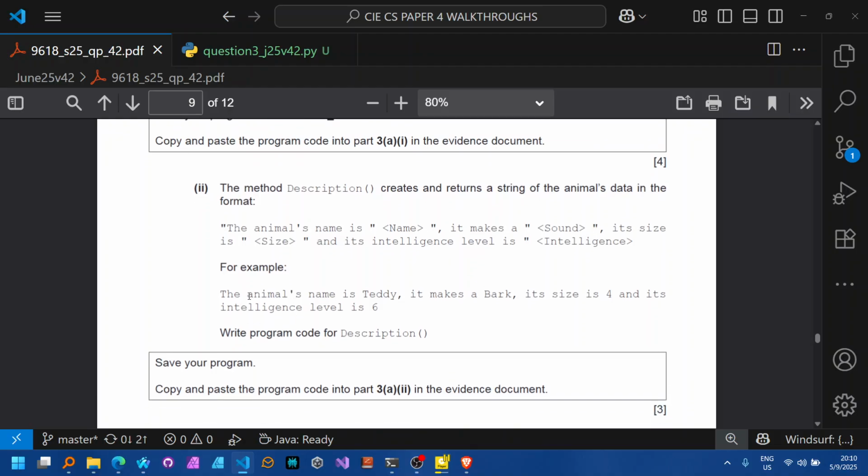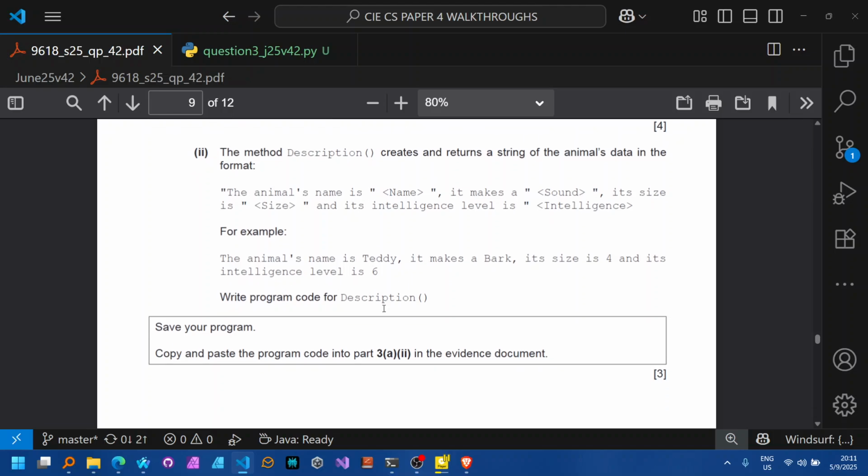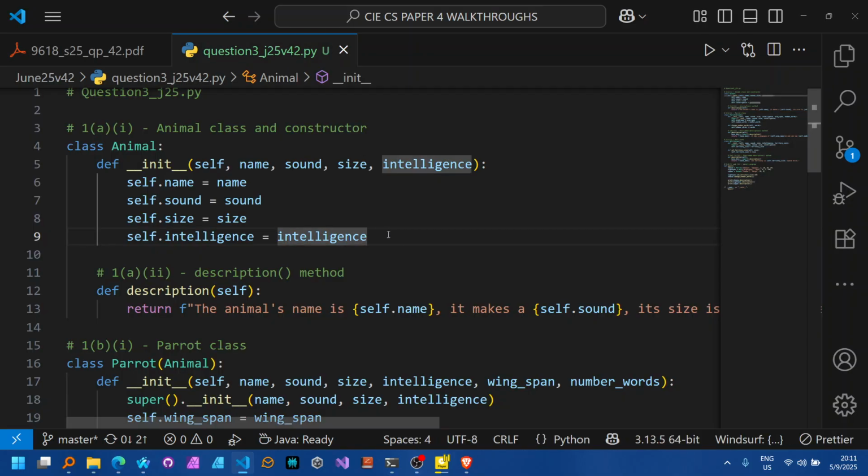So here's an example. You can see that in place of name, we have Teddy. In place of sound, we have Buck. In place of size, we have 4. And in place of intelligence, we have 6. So these values are going to be supplied at runtime by the program. So we are supposed to write program code for this description method or function, in Python. So let's switch to the tab where I have my implementation and show you how I went about it.